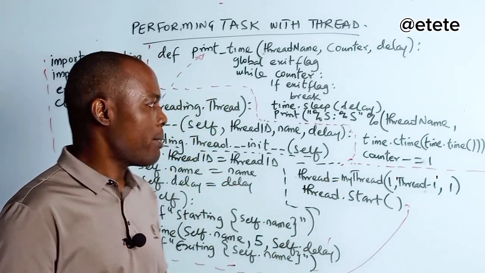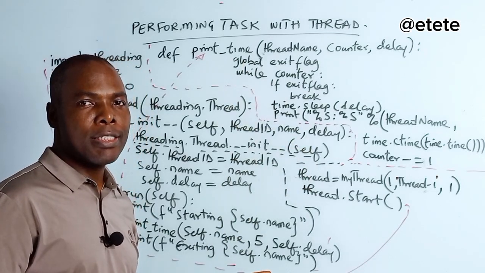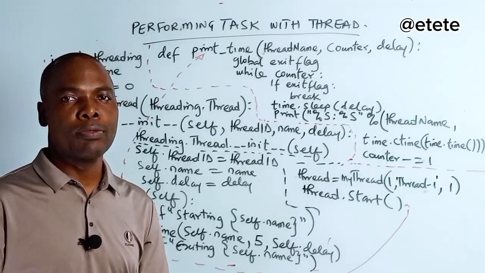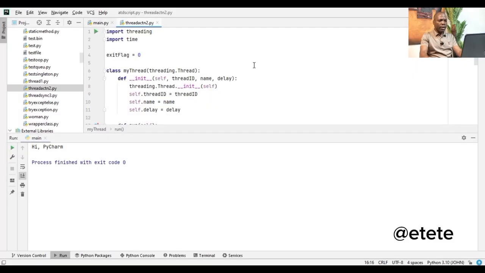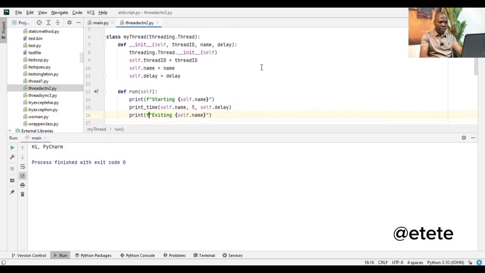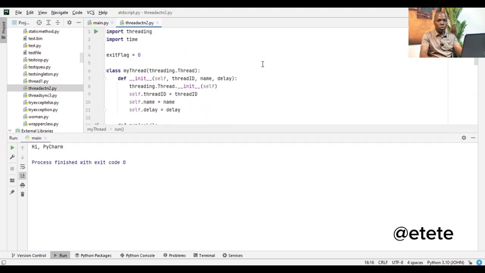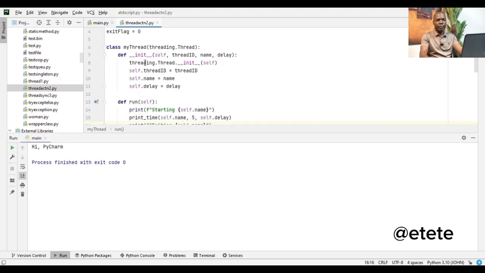So let's go to the PyCharm and let me demonstrate this program on the PyCharm for you to see the output. This is our PyCharm. Like I said, I've actually written the program, so I'm just going to execute it for you to see. Now, just to run through it, we are importing the threading module, we are importing the time module, and then we are declaring the global variable, which is what? Exit flag, and we are setting it to 0.